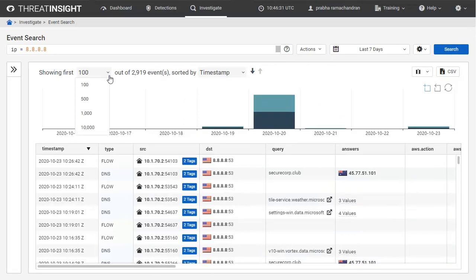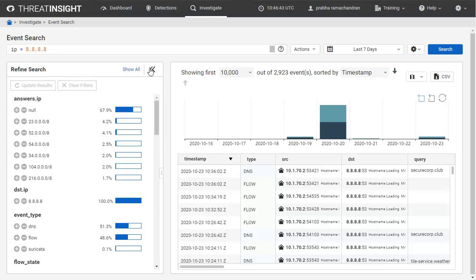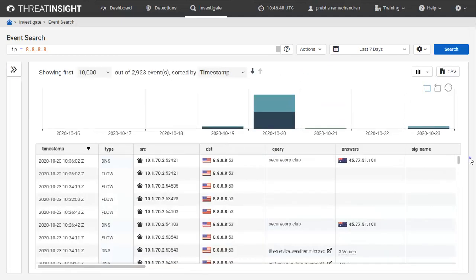However, you will have access to only 10,000 events in the UI, but you don't need to scroll through 10,000 events. If you've got that many events and you don't need them all, you can refine your search. For example, let's find out who is talking to the Quad 8 address.